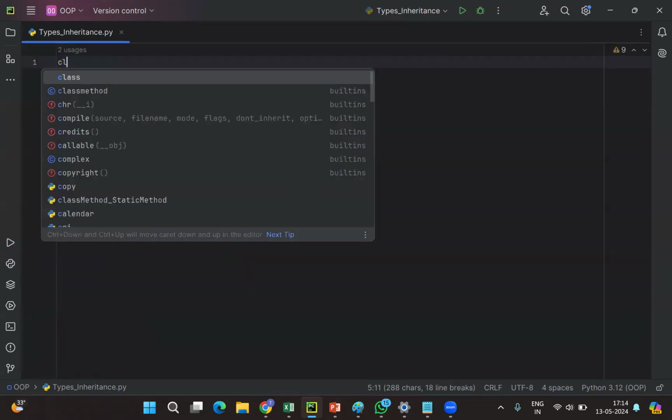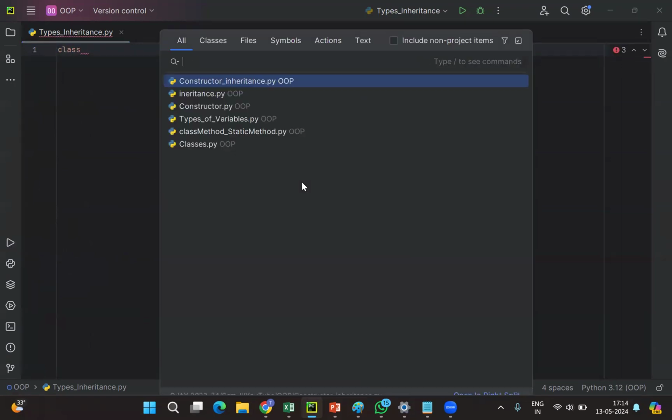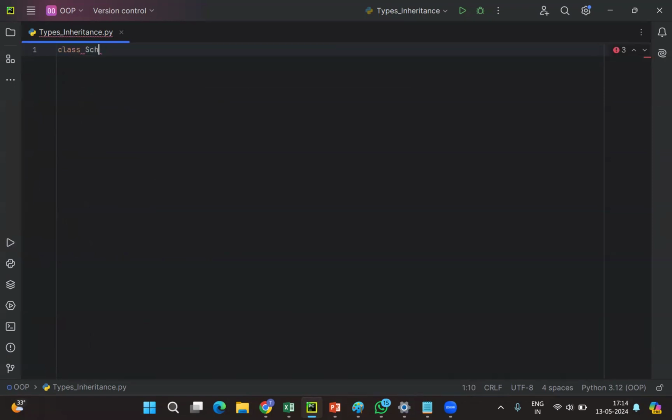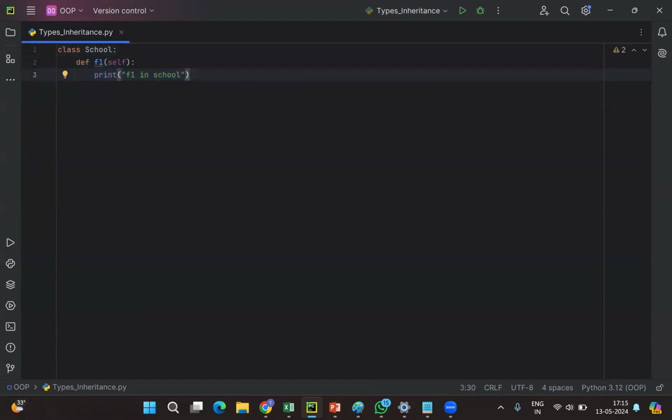So we'll take another simple example. Suppose I'm defining one class named school. And here I'm defining one function, def F1, and I'm printing F1 in school, just to identify. I'll copy this so that my time will be saved, yours also.